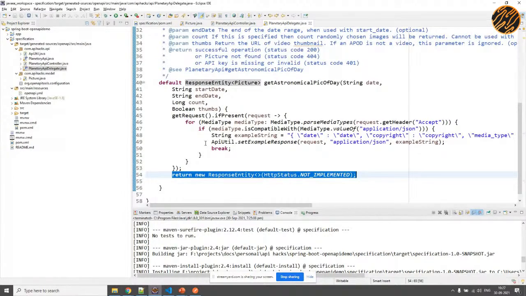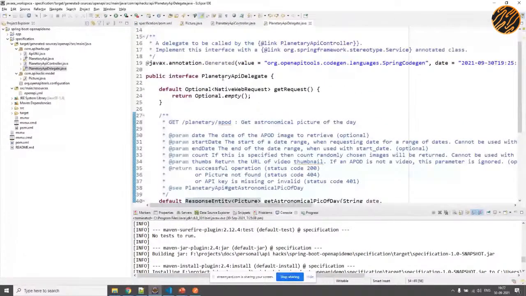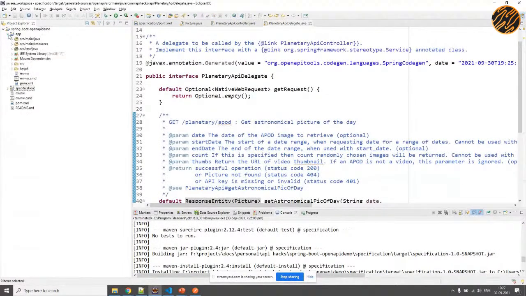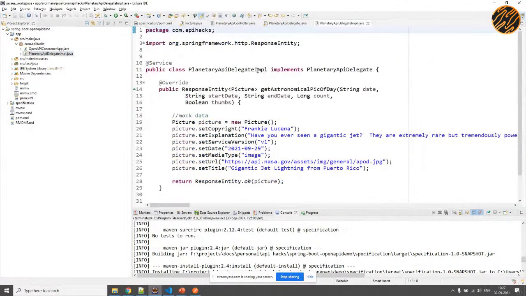Now, what does this mean? In this case, if someone wants to use this particular interface, one needs to implement it, right? So for that, I have my app, which is basically doing the same. I have this implementation class of this delegate defined. I've given the name as the planetary API implementation. And this basically implements this particular interface and overrides this method and provides certain mock data. So this is basically the data that I was talking about.